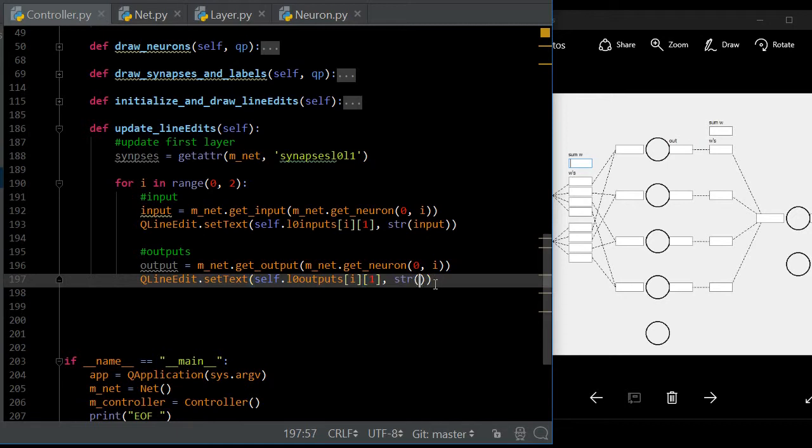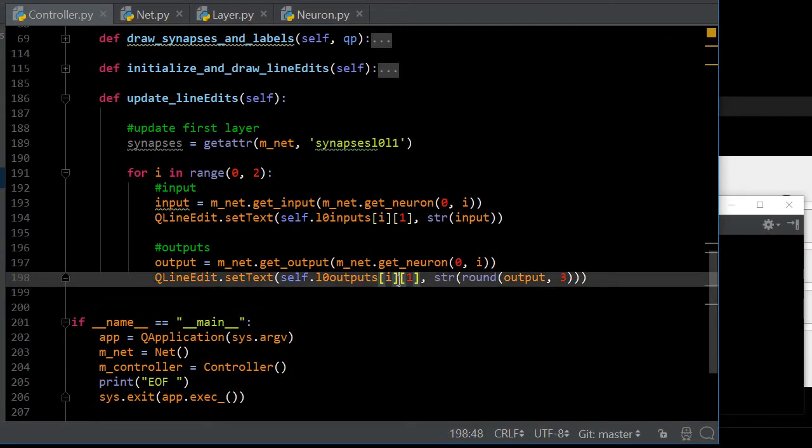So yeah, we put it in a string, and we're also going to round the number here so that it doesn't become super big and overflow this QLineEdit. So I'm going to put it to 3 here, 3 decimal places. Let's see if this works.